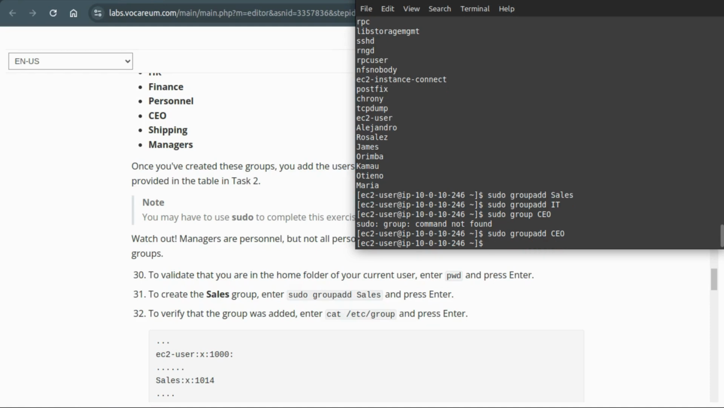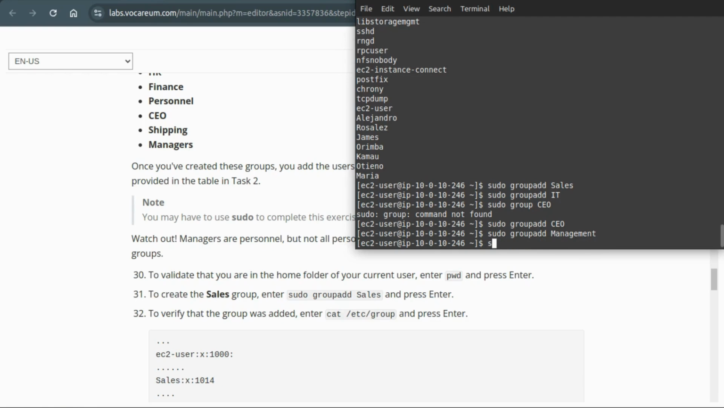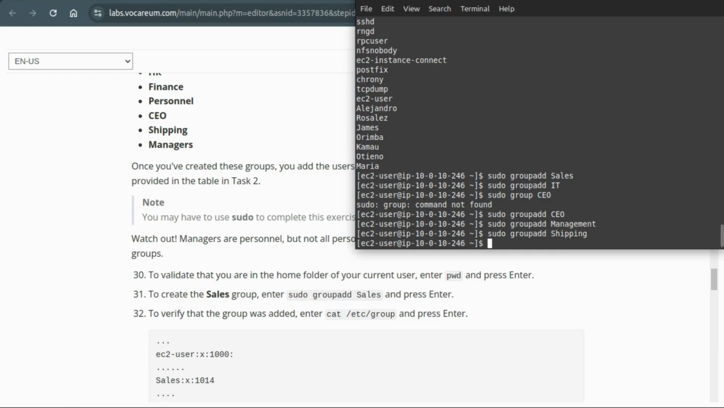All right, and then you do sudo groupadd. I can say maybe management, okay, and then we add another one, sudo groupadd shipping. We can stop it at there.